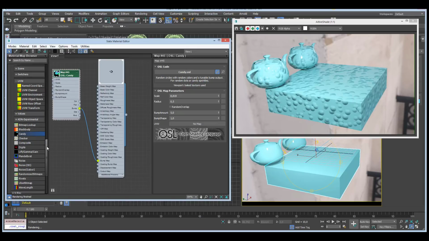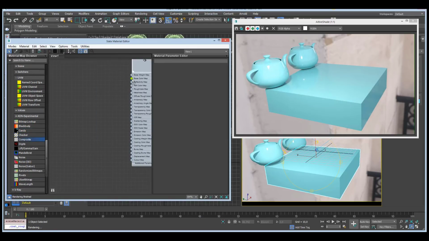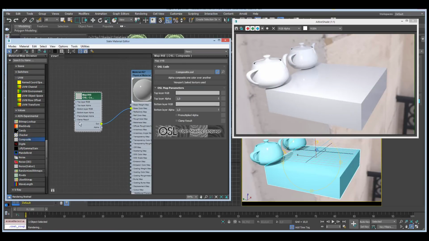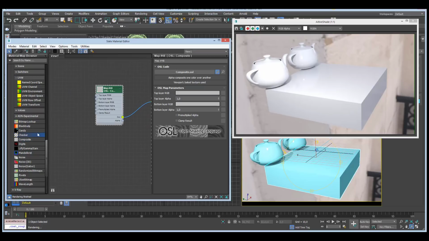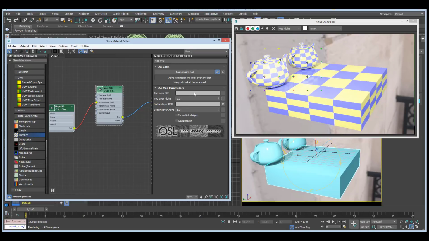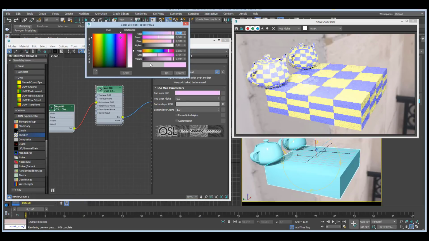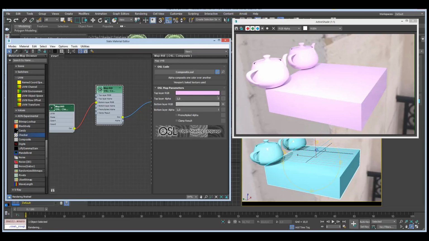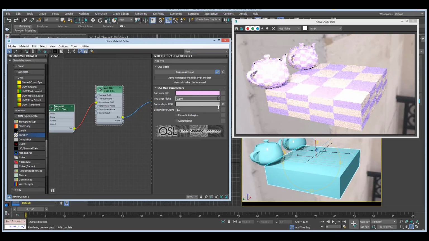We have composite. Composite just puts one texture over the other. And right now, of course, we have nothing. So let's plug in a checker at the bottom layer. Bottom layer RGB is our checker map. And then you see nothing happens because the top layer's alpha is full. So if it's 0, we only see the bottom layer. And if it's 1, we only see the top layer. And everything in between there is a fade, as you would expect.